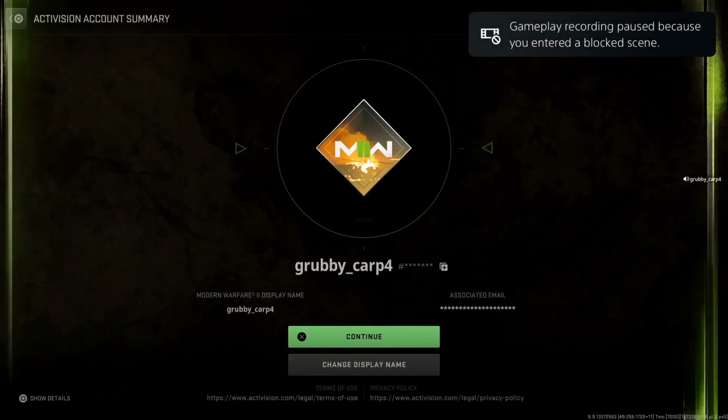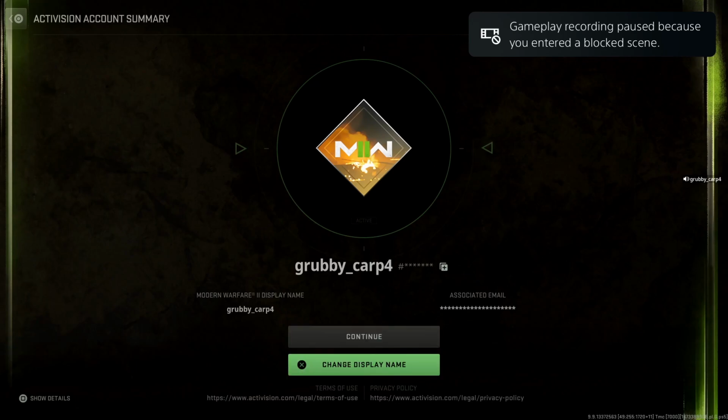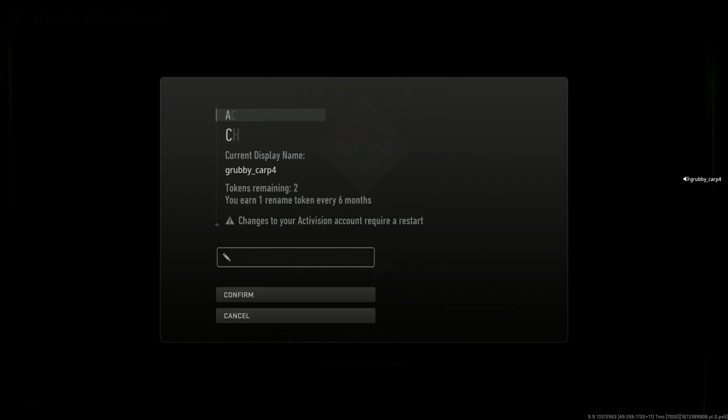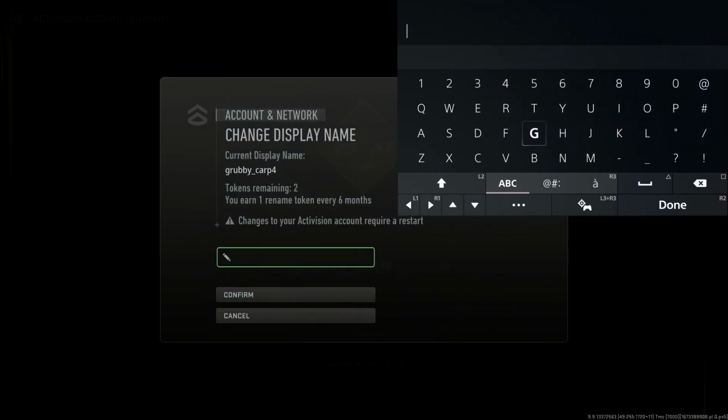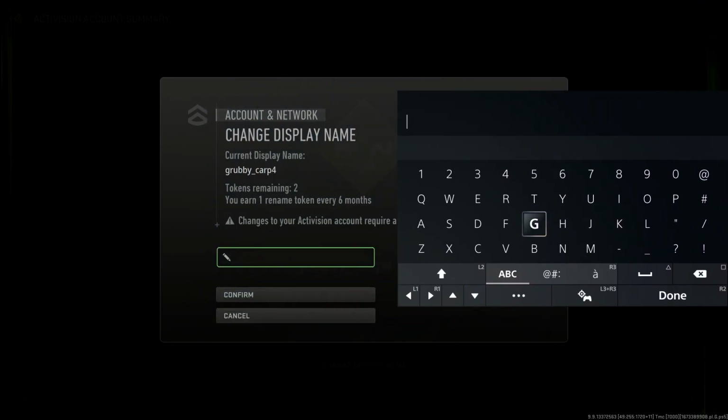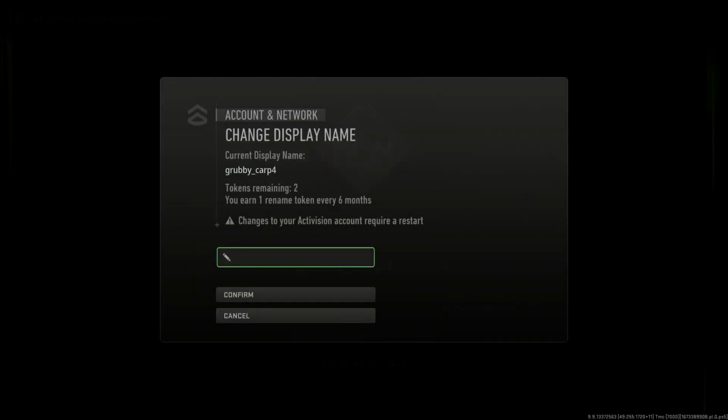Then just go down and select change display name from here. And now guys, just go ahead and enter your new display name right over here, and then select confirm, but make sure to select a good name for your account because if you never change your name in Warzone 2.0, you will get 2 rename tokens, and then you earn 1 rename token every 6 months.